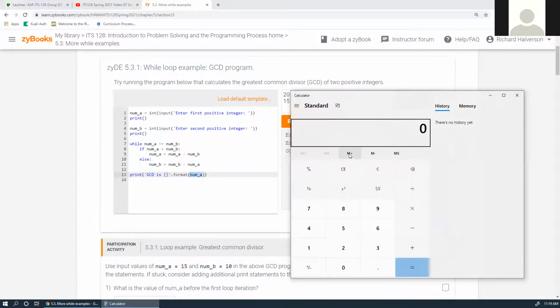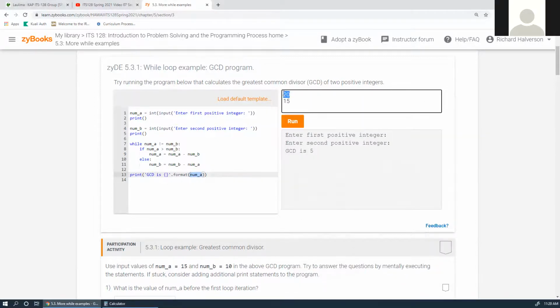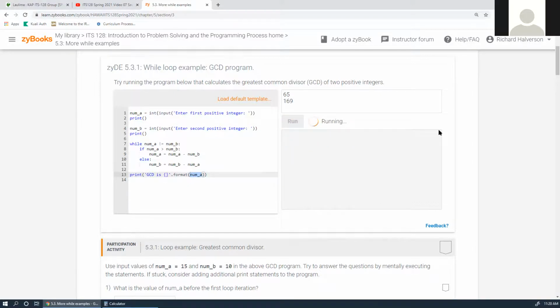So 13. I'm just trying to come up with some good examples. 13 times 13 is 169, and 13 times 5 is 65. Okay, so let's try 65 and 169. Well, it's going to be 13. Okay, anyway.